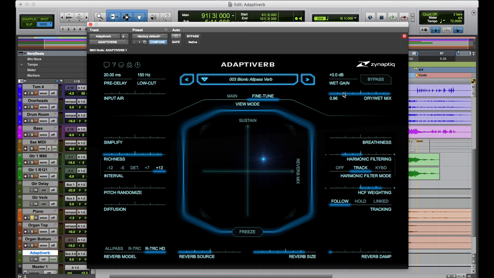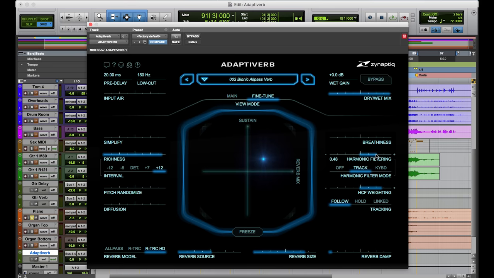Rounding things out, of course, we have our wet-dry mix here, a bypass control, and a wet gain. The reason you have the wet gain is so you can add additional gain to low-level reverb signals if you like. Now, all this is obviously fairly complex, and it's much easier to hear than it actually is to describe. So what I've done is I've set up a short loop of a grand piano recording we did here in Sweetwater Studio A. This is basically the coda part. It's kind of a free ad lib at the end of a song. We'll route this through Adaptiverb so you can hear the effect of some of these parameters.